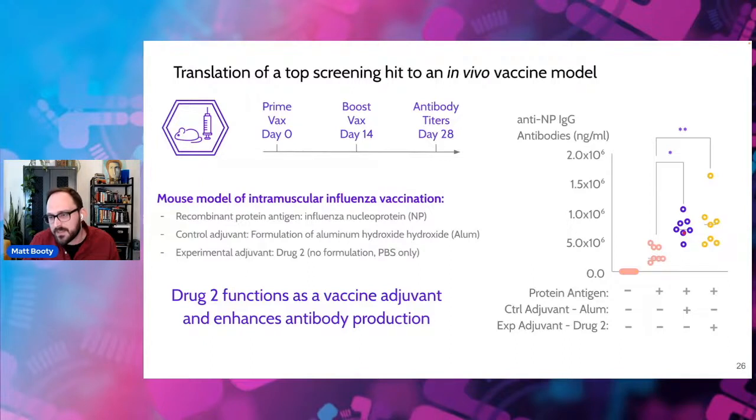And just to walk you quickly through the data, protein antigen alone gives you a mild response. An adjuvant, in this case, the control was alum. It's most frequently used in this model. This is a fully formulated adjuvant, gave a nice antibody response. But you can see that using drug number 2 here, we were able to recapitulate this and at least perform comparably to alum, suggesting that drug number 2 is able to trigger DCs, as shown in the previous assay, and also functioning as a vaccine adjuvant in this context.